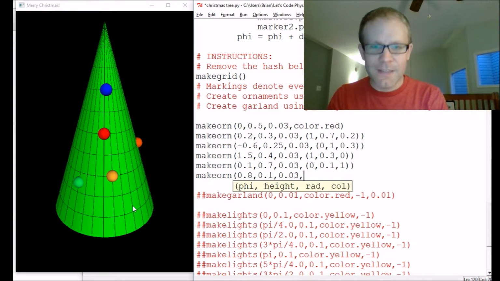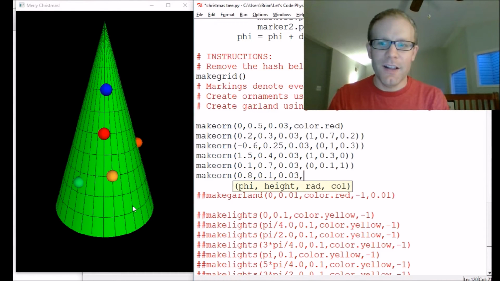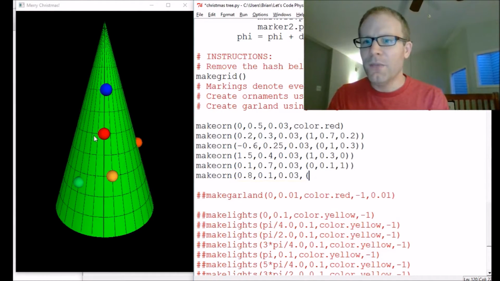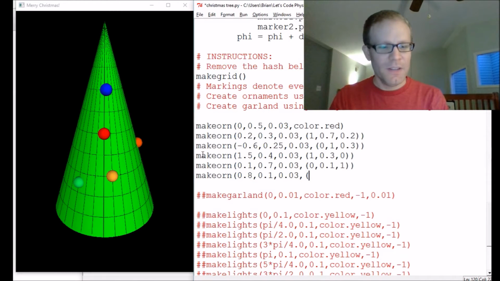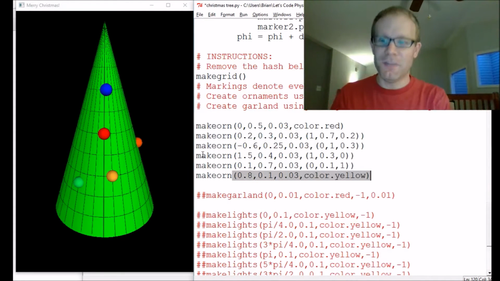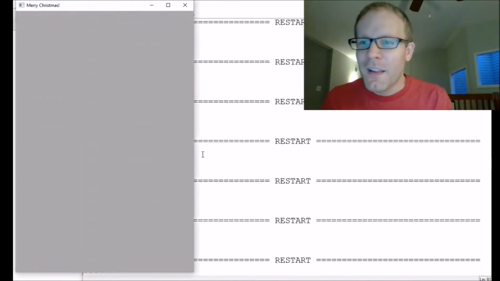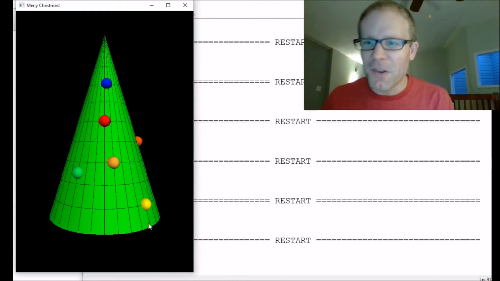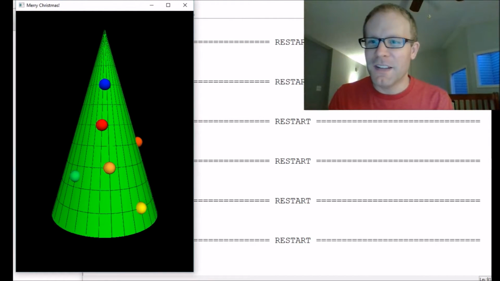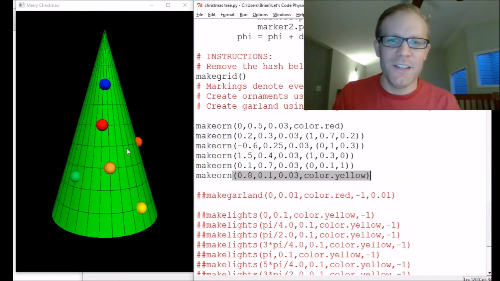Again, the same radius, and then a color of, let's see, I've got red, orange. I don't have any yellow. So let's do color.yellow so that I don't have to embarrass myself by trying to create the RGB code for yellow. There we go. We got our yellow ornament over in that corner, just like we expected. That looks lovely, doesn't it?